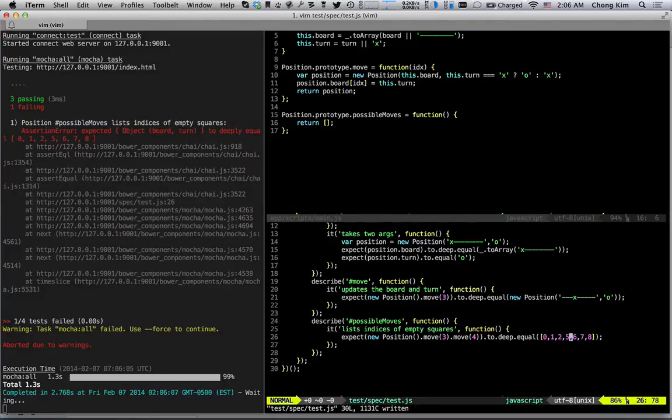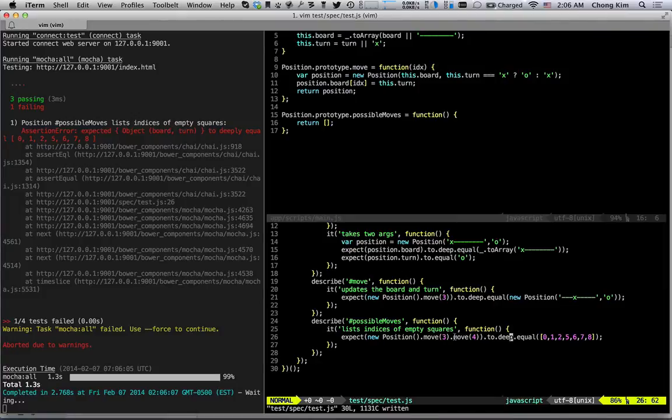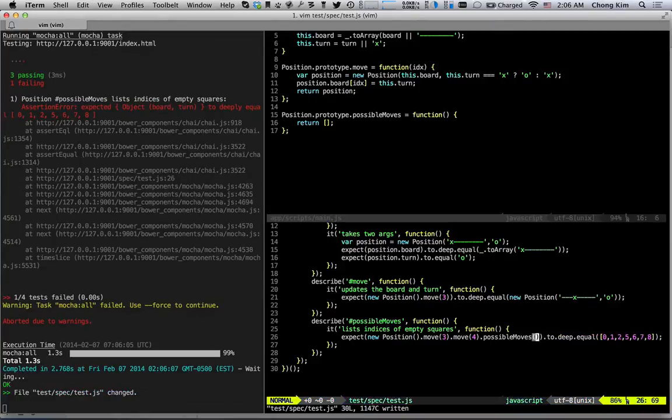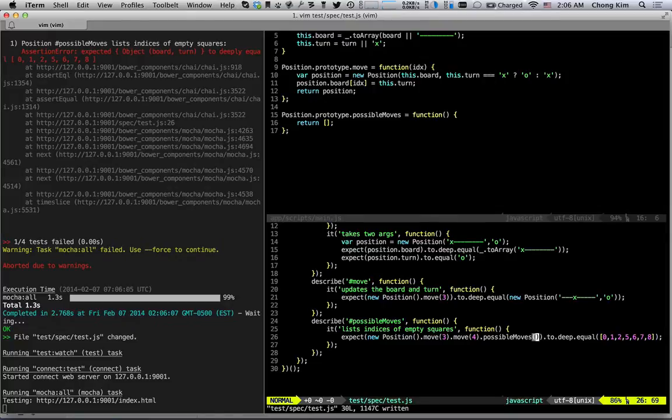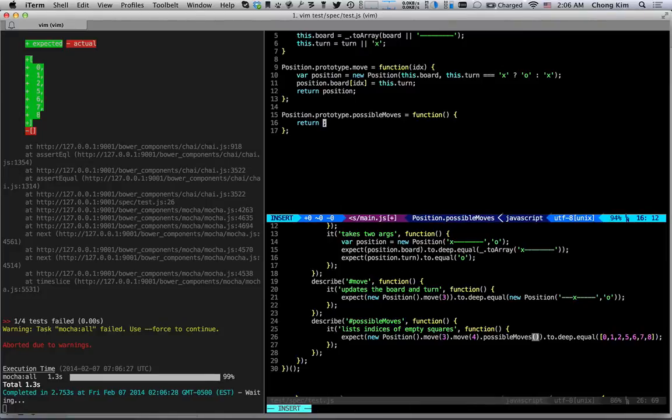Okay, great. The other thing that we forgot to do, it says expected object, and move returned the object, but I forgot to call possible moves on this. All right. So now we're not getting the value we expect, which is what we expected. Okay, so let's think about this.